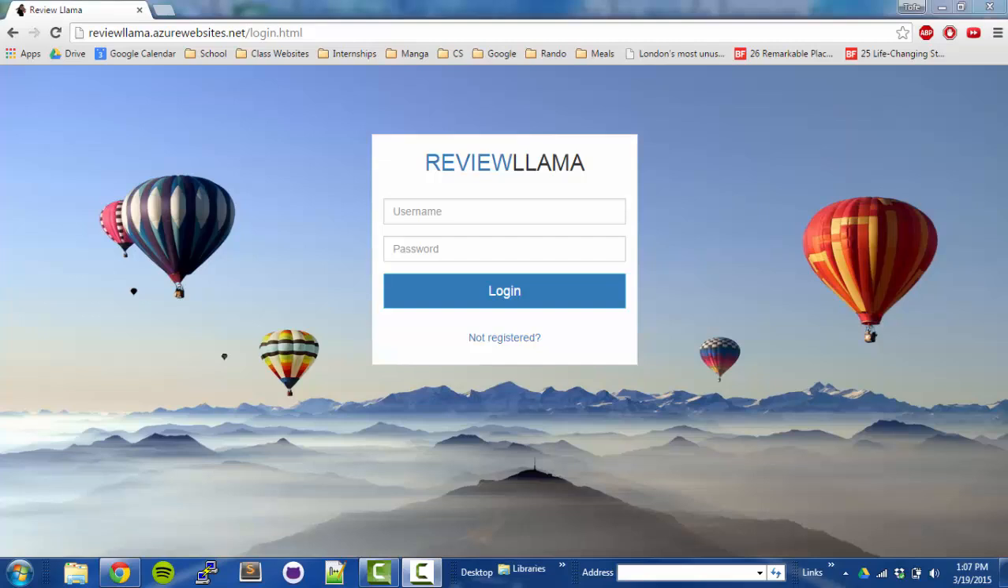So here's the login currently. You see the site's called Review Llama. That's the name we chose. And let's just log in as an admin. There's some error checking on this login just to make sure the fields are not empty, the username exists, the password is right, and so on and so forth. And the registration we'll get into a little bit later.